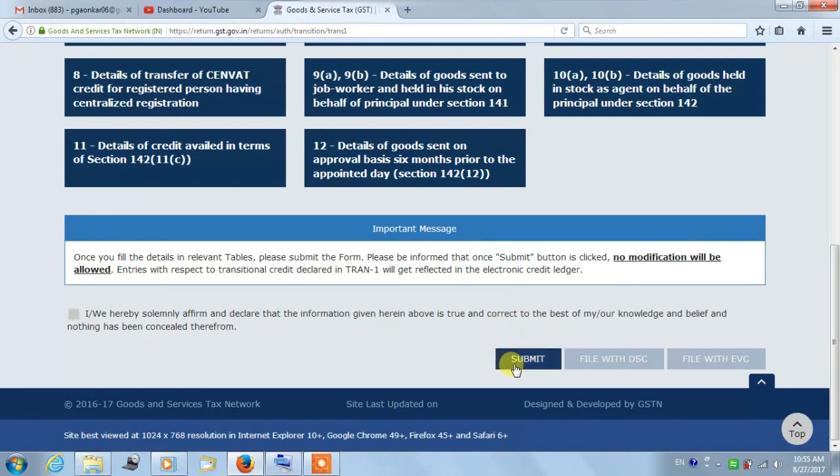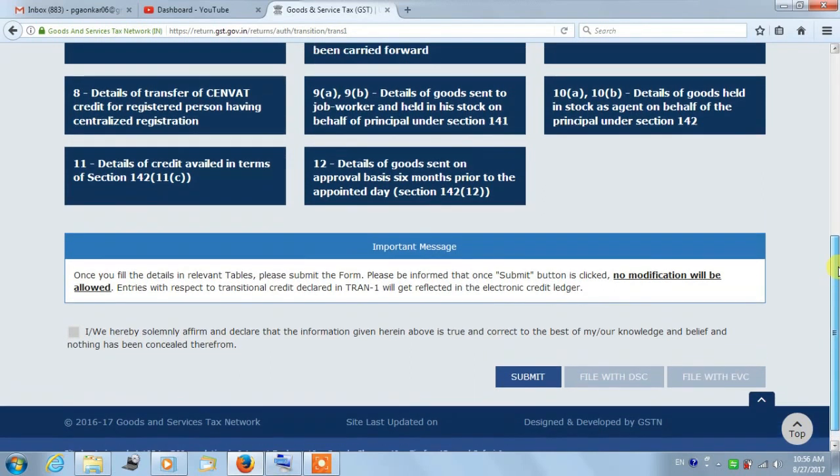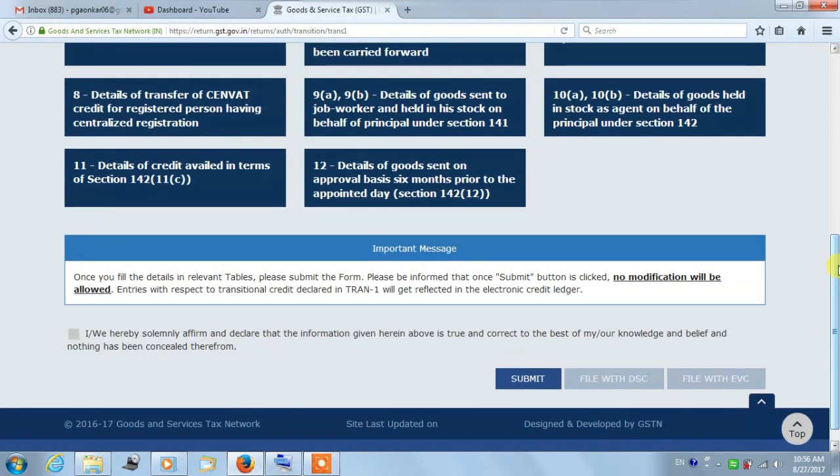you can submit it. Please note that no modification is allowed after submitting this form. After submitting it, it has to be verified with the OTP received on the registered mobile number, or it can be filed by signing through your digital signature.